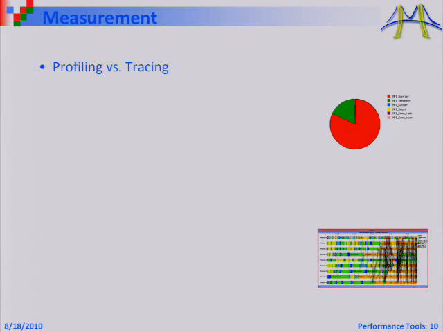All right, so this was the instrumentation step. The instrumentation step is a way to get hooks into the application to be able to observe what's actually going on. Now, we have these hooks, and we have to measure the data. And it turns out there are two broad approaches to measurement of data. One is called profiling, the other one is called tracing.